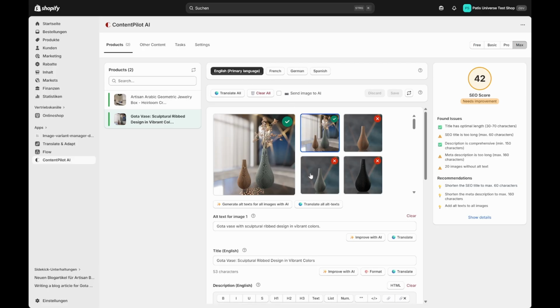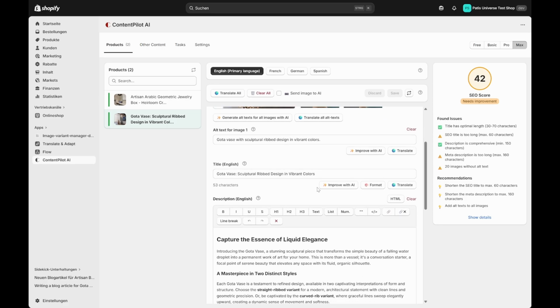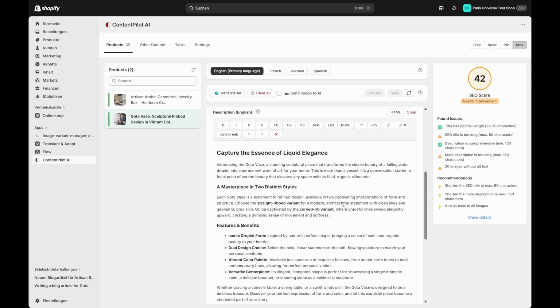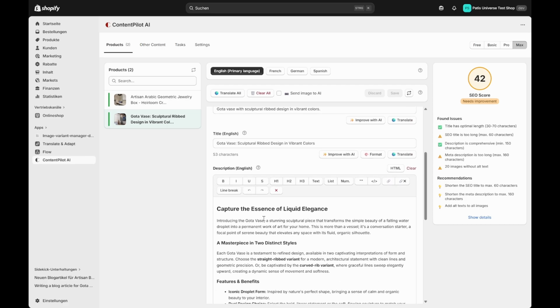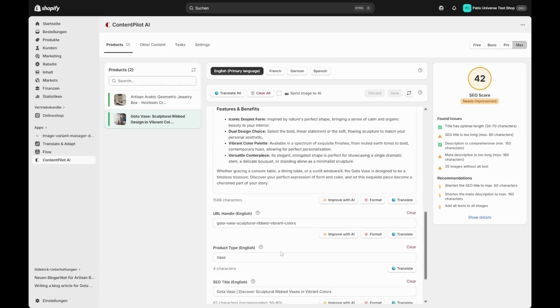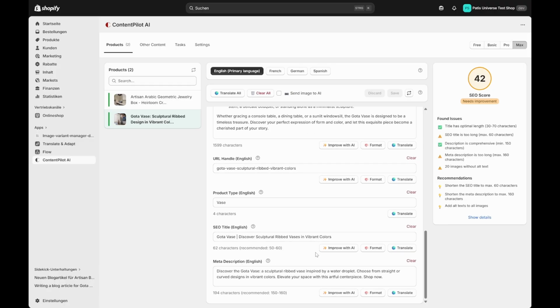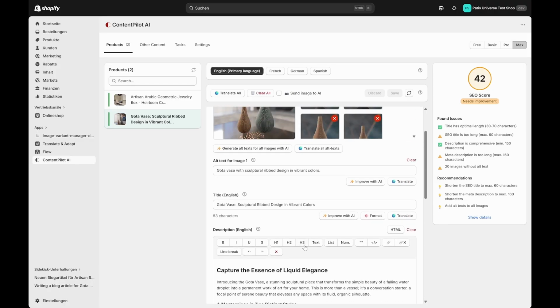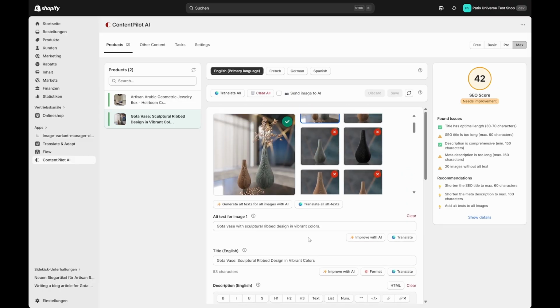If you scroll down, you can see what content is available. Here we have title, description, URL handle, product type, SEO title, and meta description. Basically, all the content fields that a product can have. Of course, this also includes the images and their alt texts.